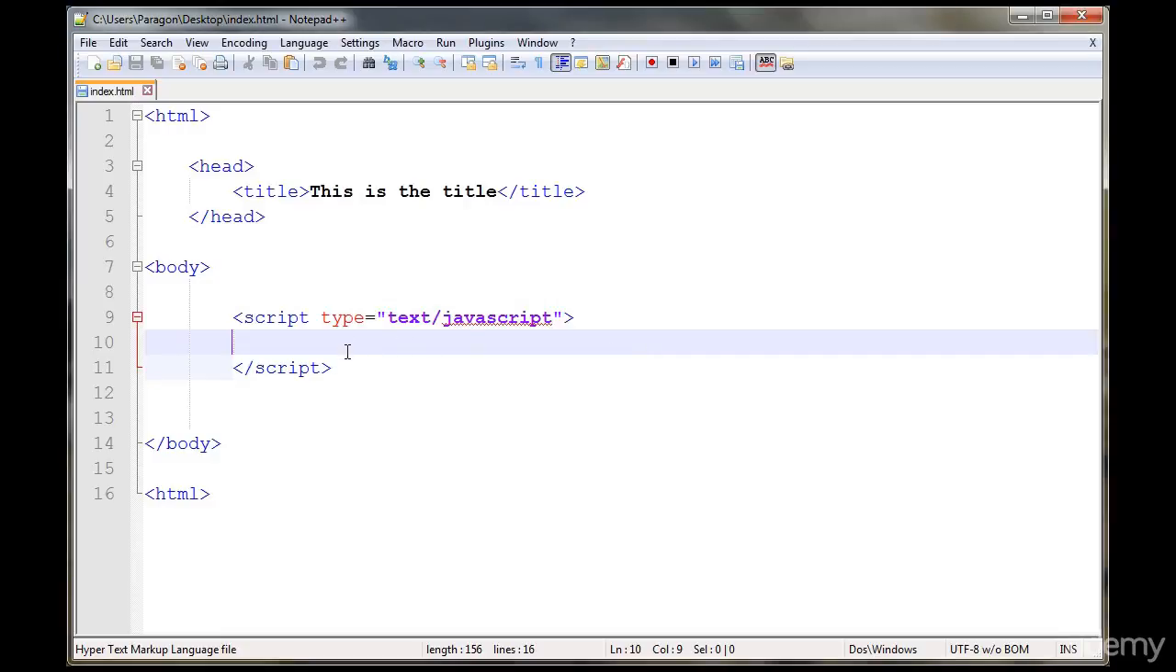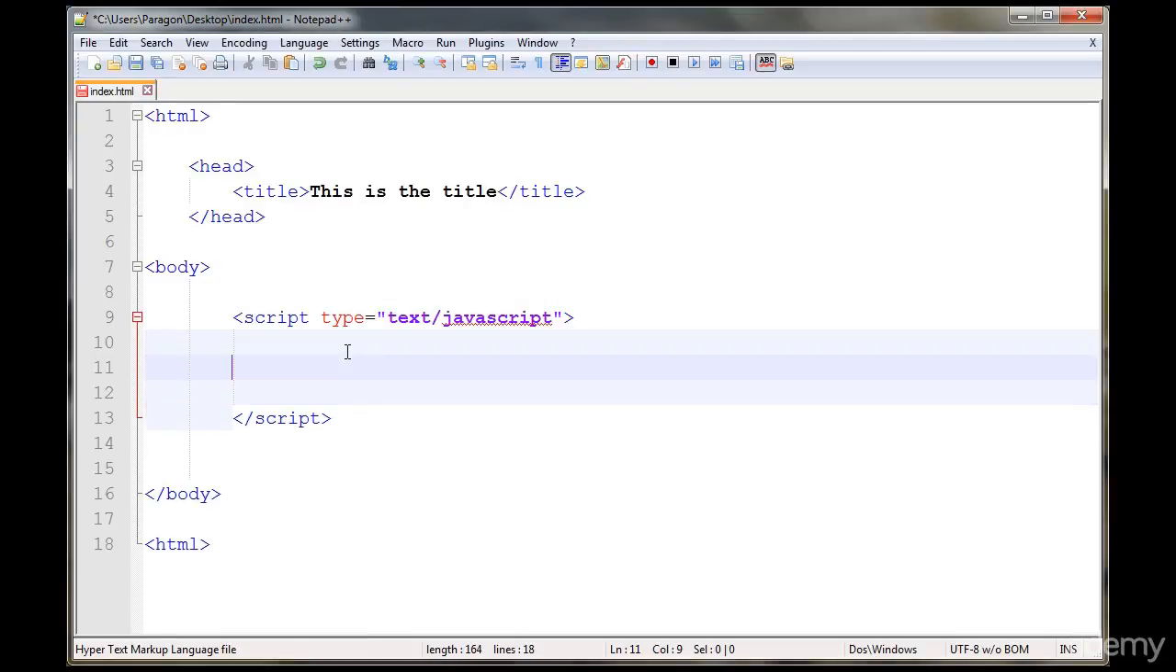Hello there. In the previous tutorial, I showed you how to make arrays and how to work with arrays. In this tutorial, I will teach you about loops and how we can use loops to travel through arrays to print out all the values in the array.